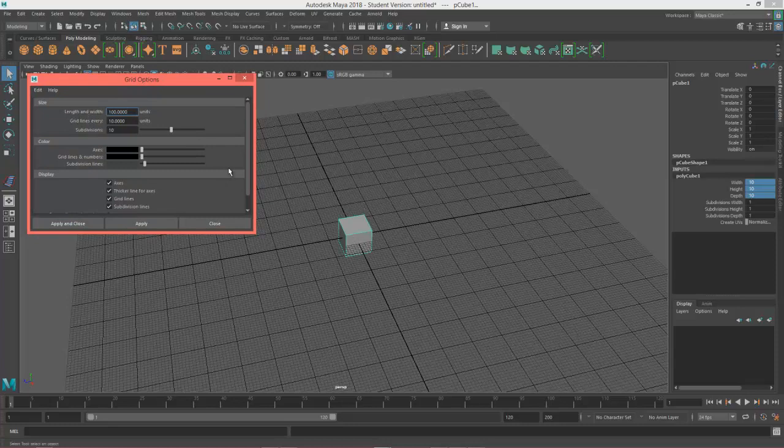When it brings up grid options, you can see that the length and width of my total grid is 100 units, which is equal to 1 meter. The default in Maya is centimeters. So from this center point that's underneath this cube all the way out to the edge here is 100 centimeters. And then there's a grid line every 10 centimeters.